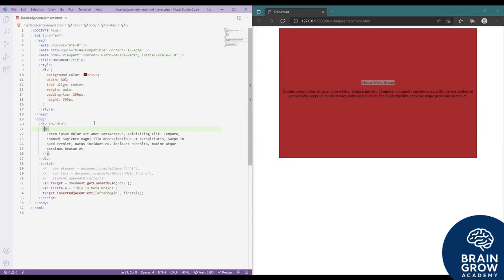Basically we just have it as a node. So in this lecture we studied insertAdjacentText, insertAdjacentHTML, and insertAdjacentElement, and we've looked at their positions as well. Alright, and now on to the next one.